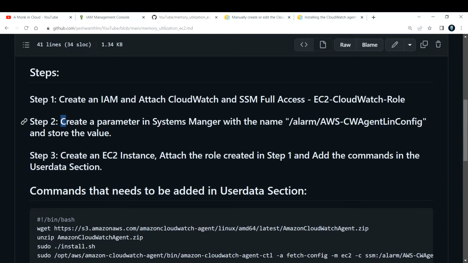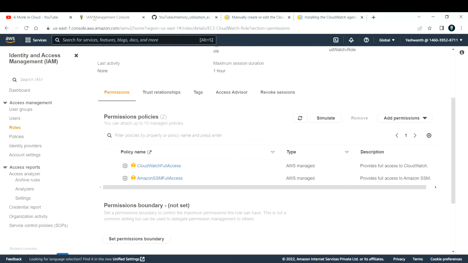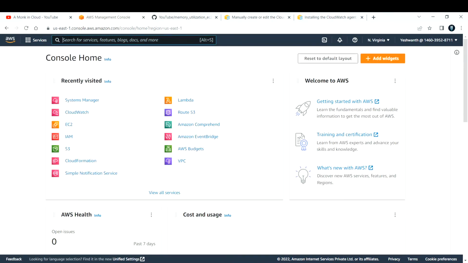This is our second step, to create a parameter in Systems Manager with this name. You can use any name, but you would need to change it in the code, and I'll show you how to do that. Let me copy this and go back to our EC2 console and open Systems Manager. You can either type Systems Manager here, or open it from the recently visited sites. So I'm going with Systems Manager.